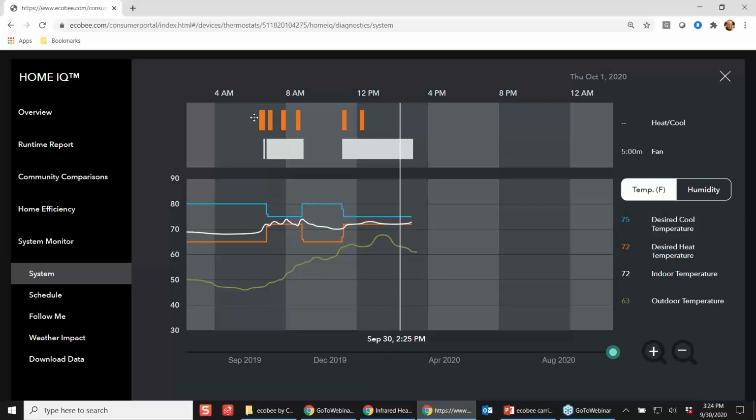And stage 1 would be like this light orange color, and stage 2 would be dark orange. And if it was cooling, stage 1 would have bars on top for light blue, and then dark blue below that would be stage 2. But I only have 1 stage equipment over here. And then this white bar here shows my fan runtime.